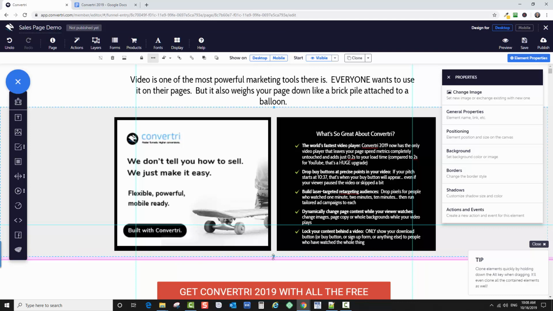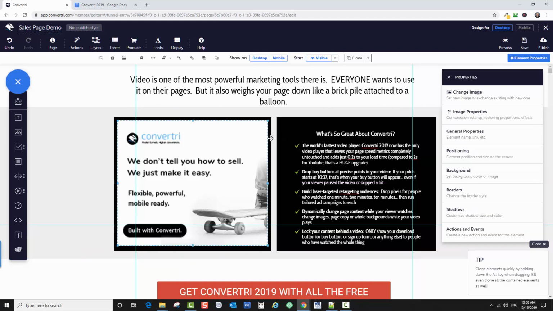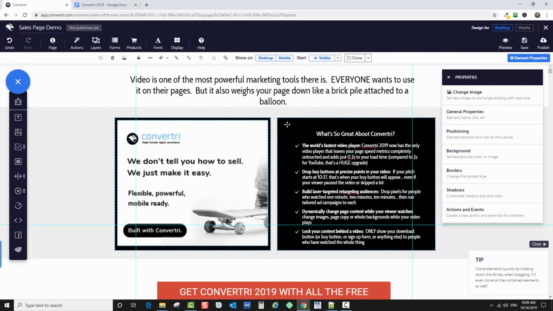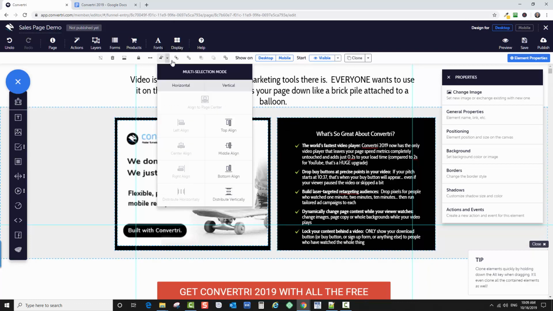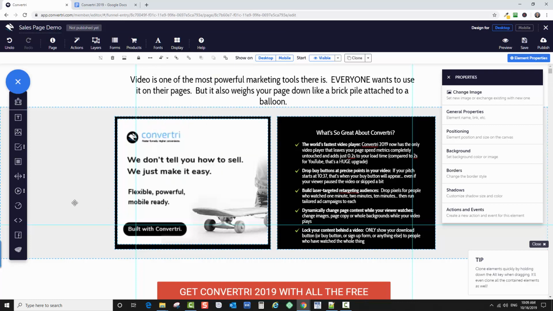All right. So now I'm going to slide this down, maybe make a little bit of space there, a little bit of space there. And now I'm going to select all these elements, and I'm going to make them middle aligned. So perfectly aligned to the middle. All right, looking pretty good so far.